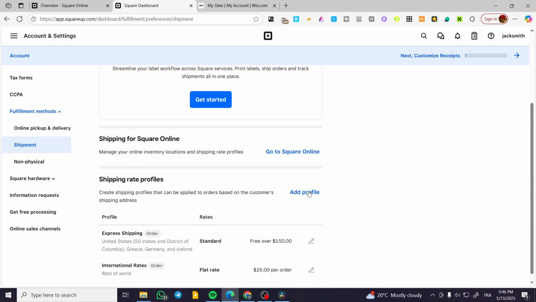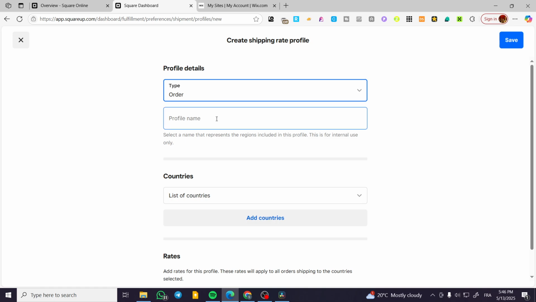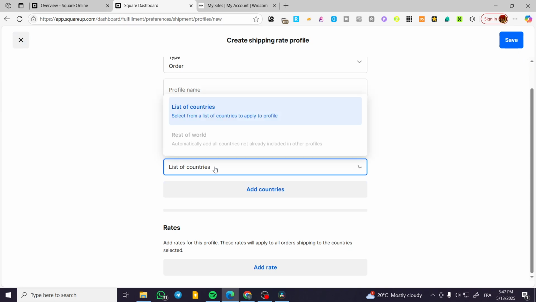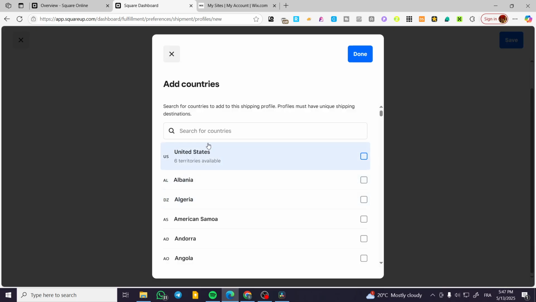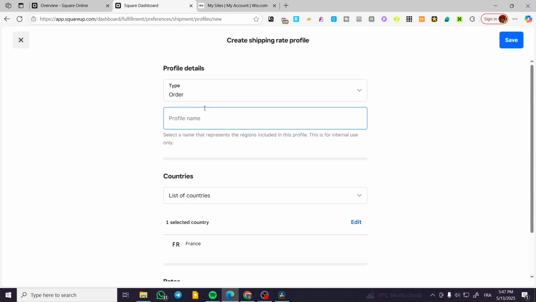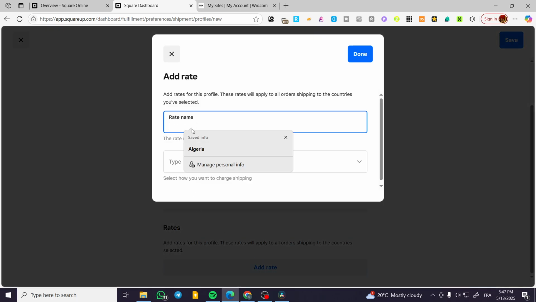You can add some profiles and then you're going to set up the order or the item and name it local delivery. So for the countries, you can go ahead and list the countries and add it as, I don't know, the specific country that you are going to put. You can add a country, for example, we're going to be in France, so we are going to set up the local delivery in France. We're going to name it as local delivery.